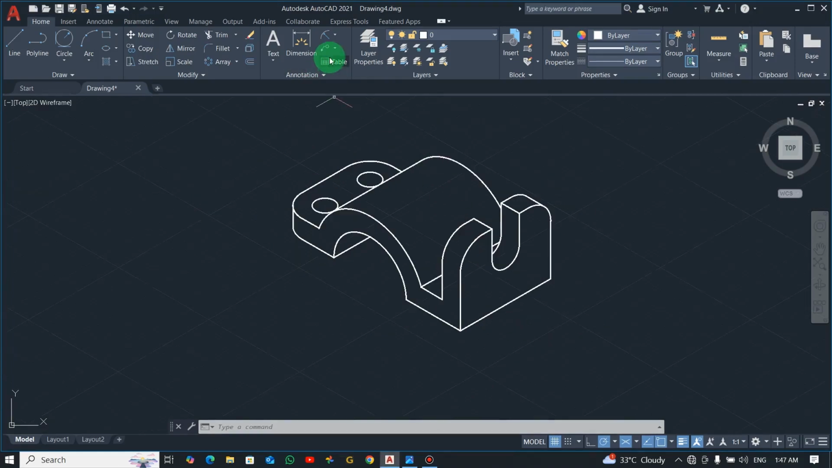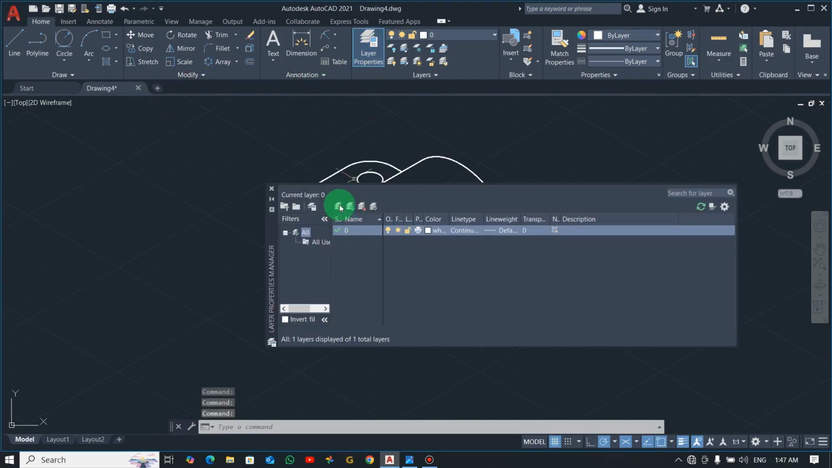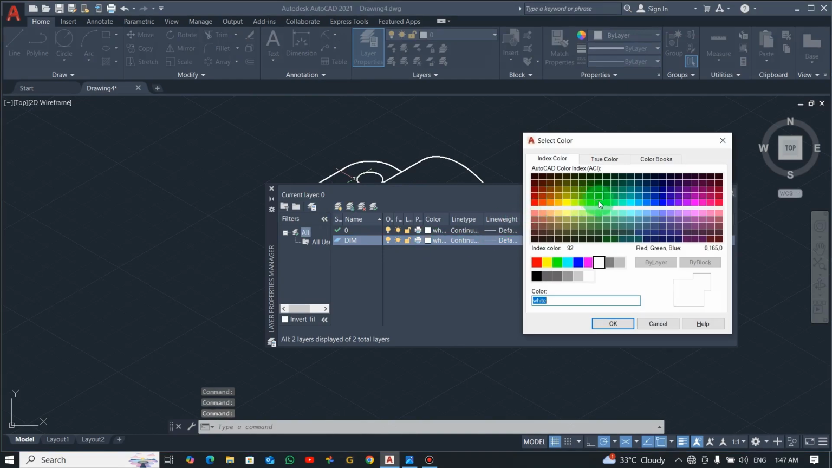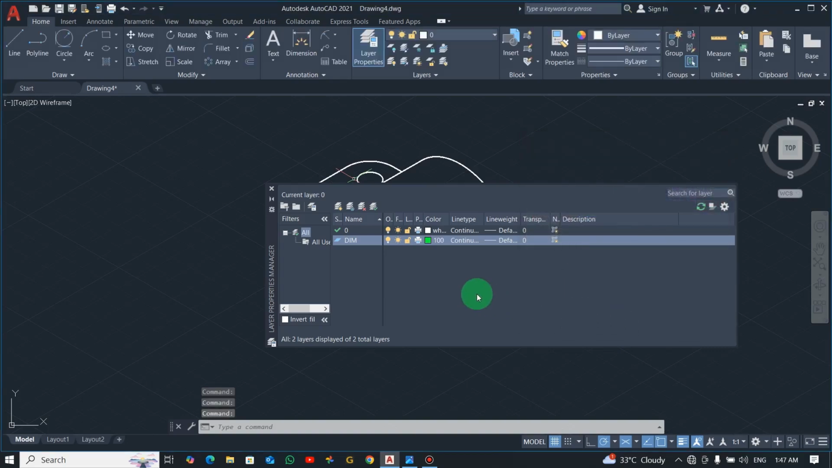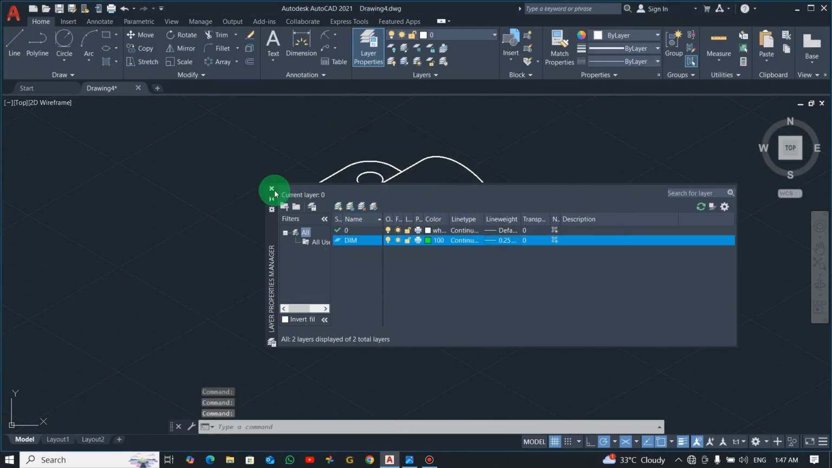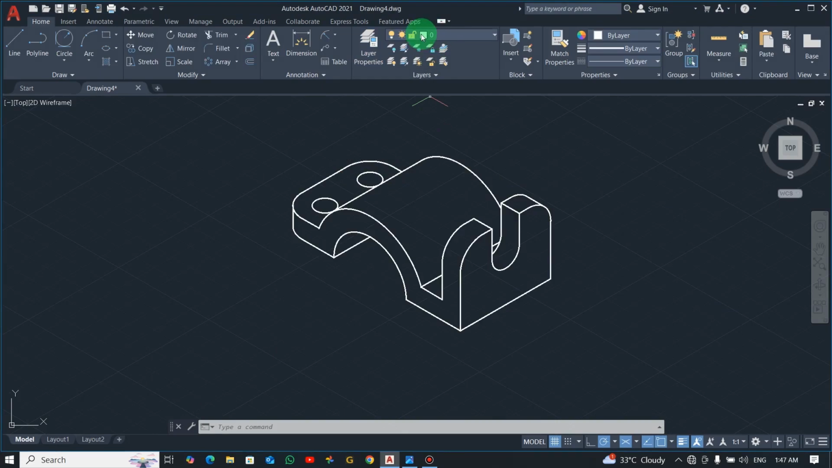Alright, so let me create a layer for the dimension. To do that, just go to layer properties, new, I'll give it a name, dim, and I will change the color if you want. Let me use this color. Okay, good. And also my line width, I'll change it to 0.25. Okay, let me close it.